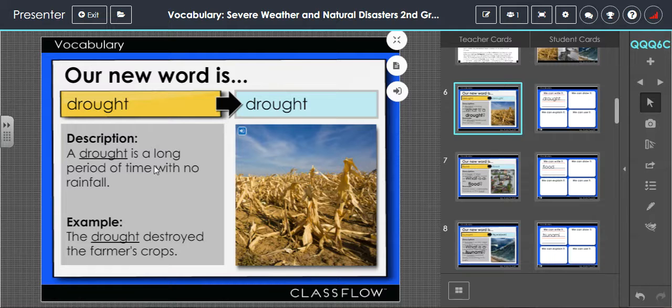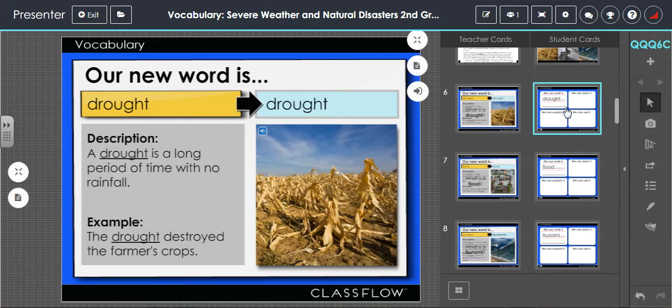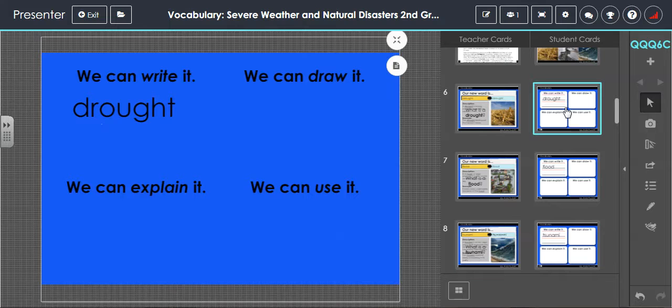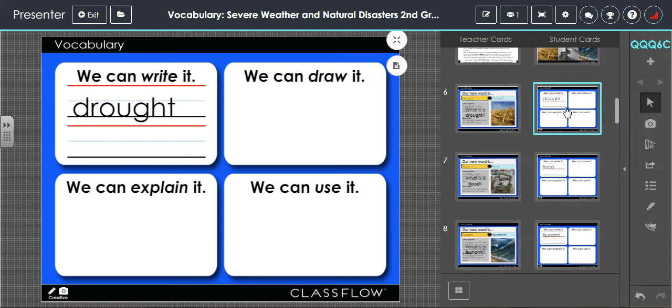So a drought is a long period of time with no rainfall. Then they get an example. The drought destroyed the farmer's crops. So after the word has been presented here with the definition and an example, the student card can be sent as a creative response poll.